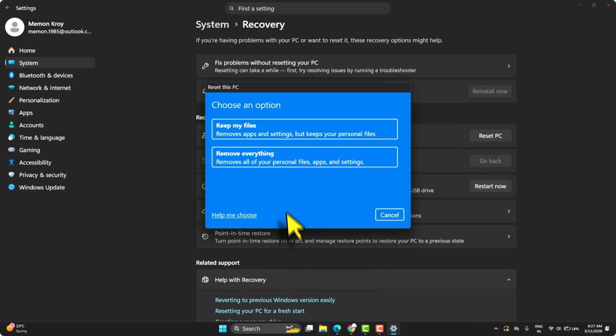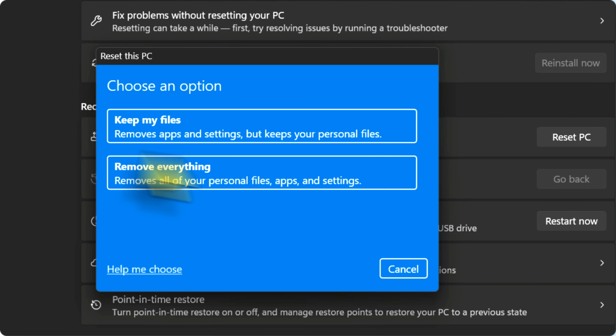After selecting the option you want, wait a few minutes while the process completes. This method can help fix issues such as hardware or software not being detected because the system files may be corrupted. Do not interrupt the reset process. Your computer may restart several times during the reset, which is completely normal. If possible, always back up your important data to an external drive before starting the reset.